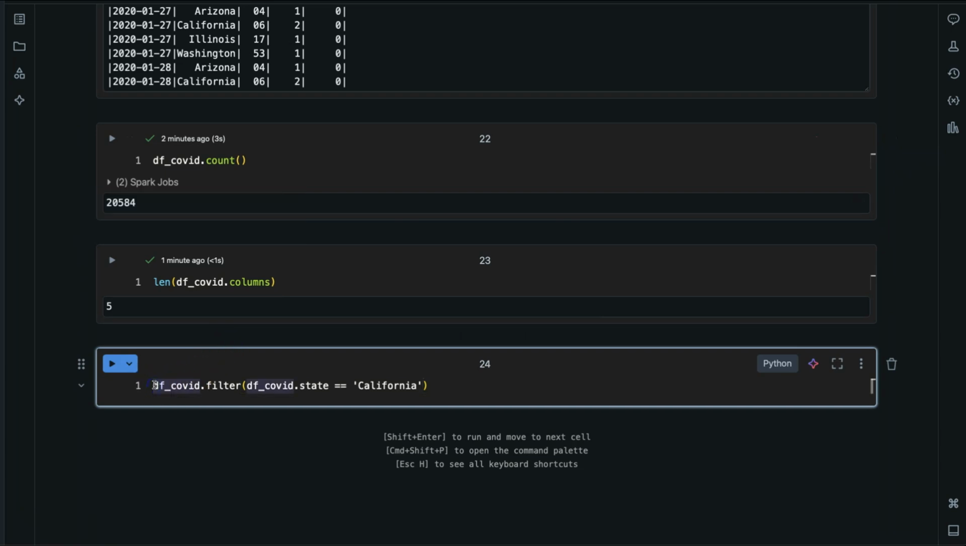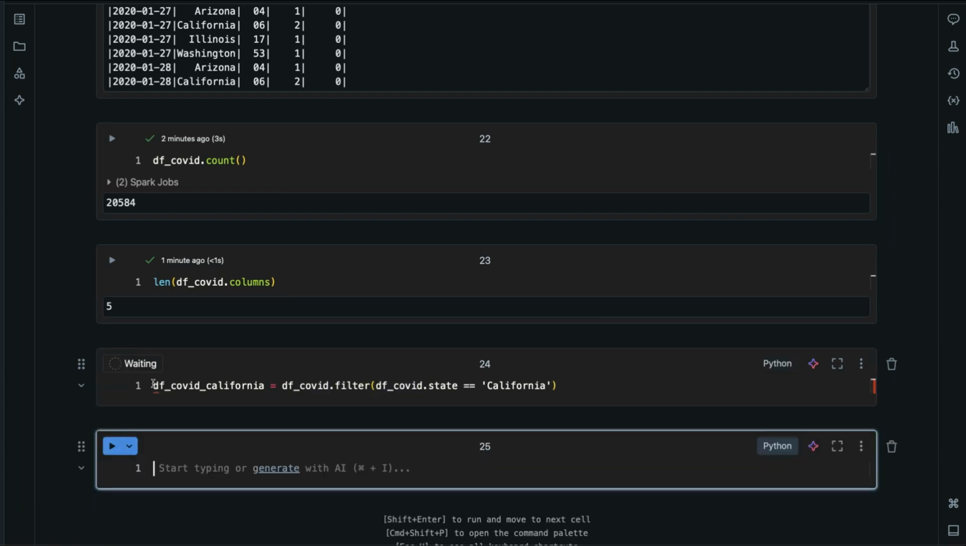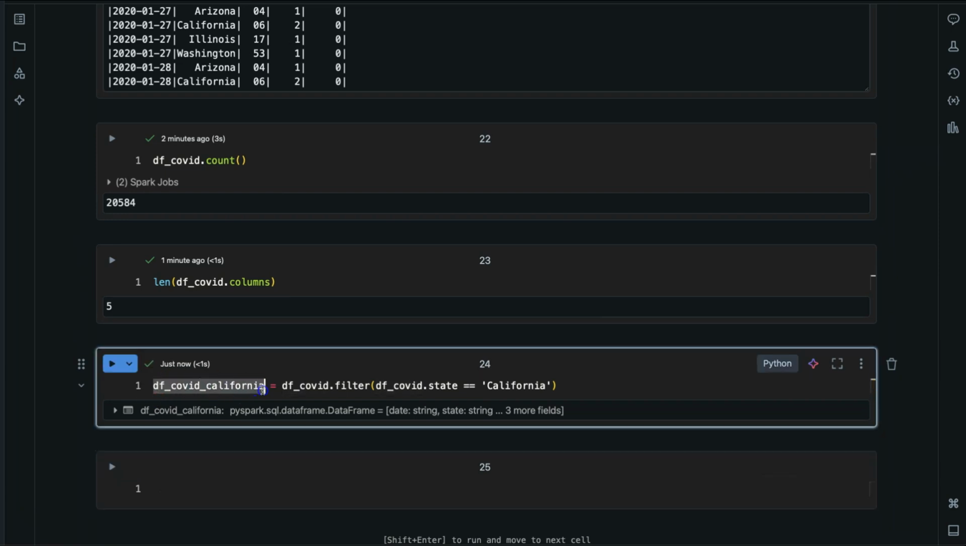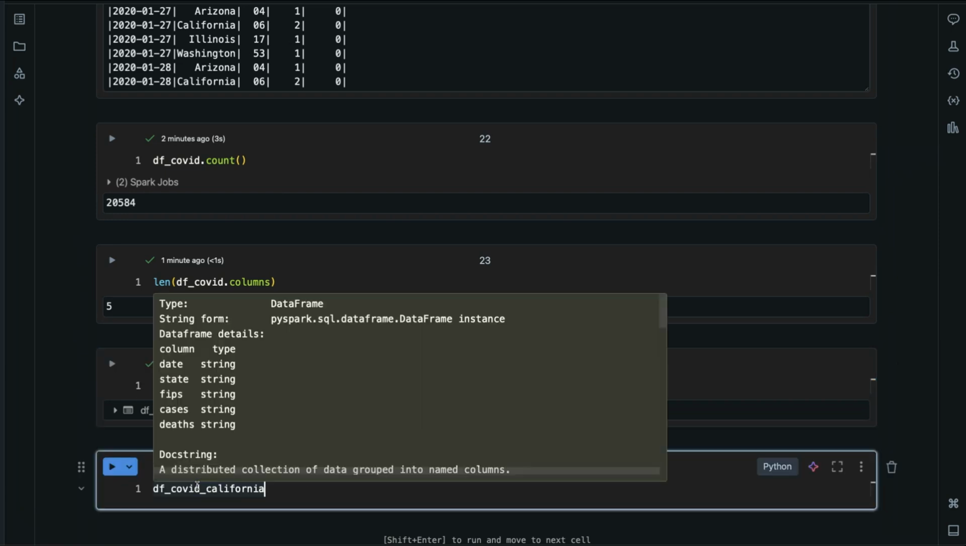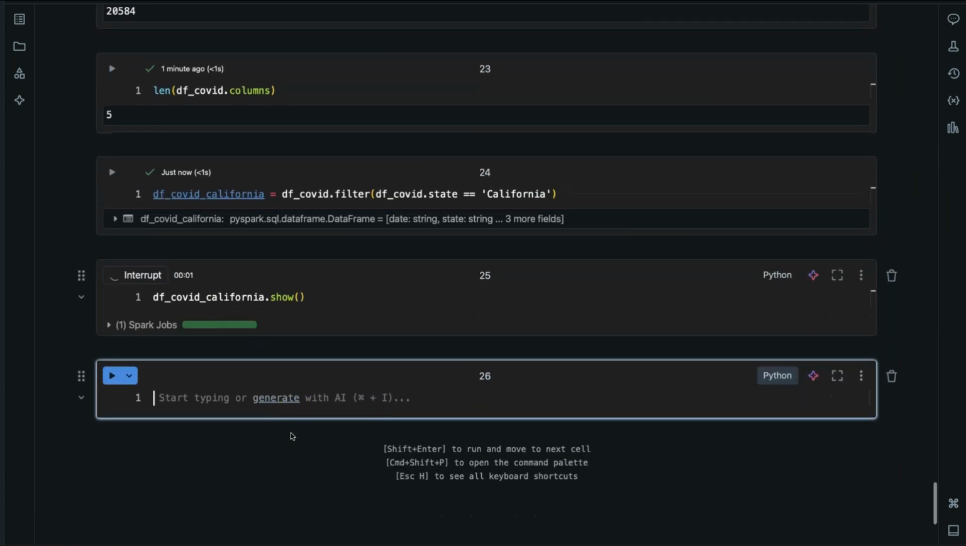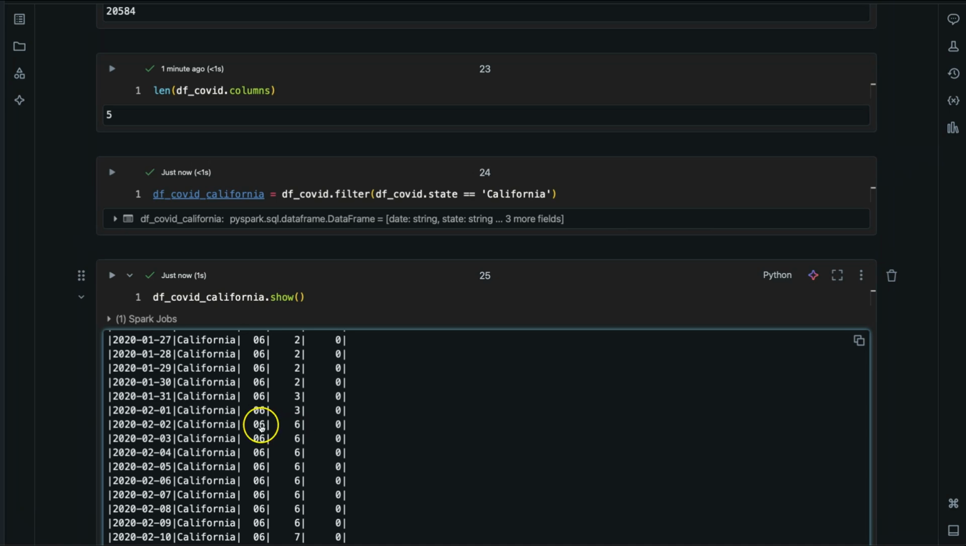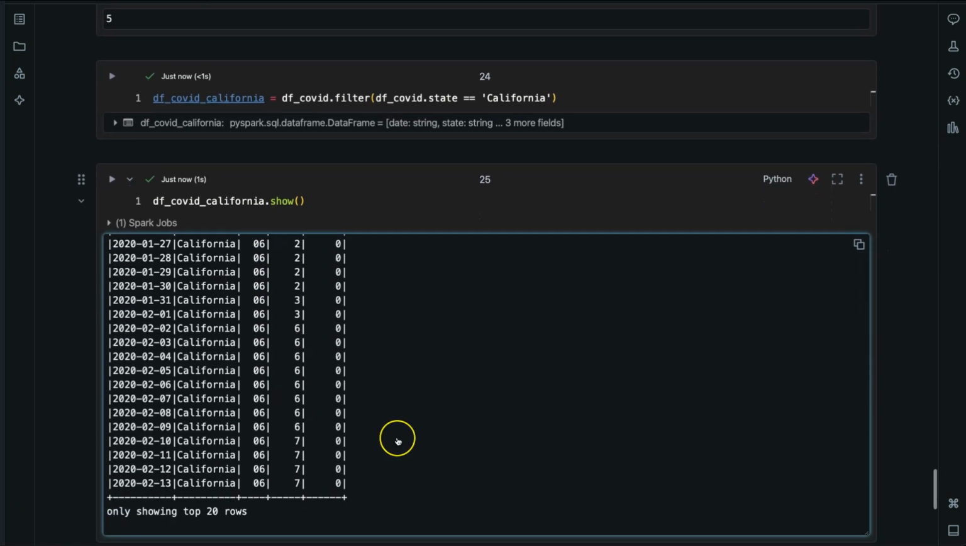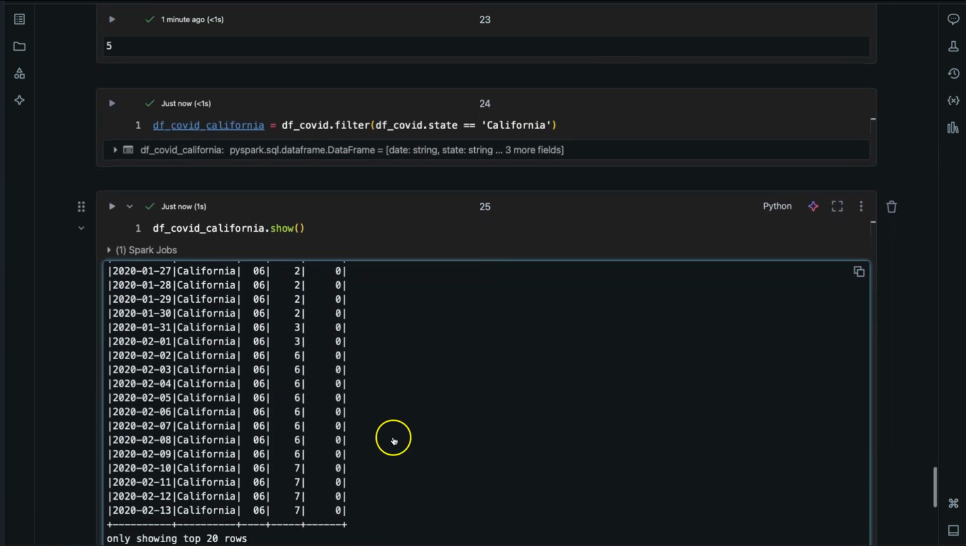And you know what, let's just save this into a new data frame here. California equals, okay, and let's run this now. df California, which is a subset of our main data set, and let's do a show on that so that we can see what's going on inside that. And as you can see, all the records in this data set now are from the state California.